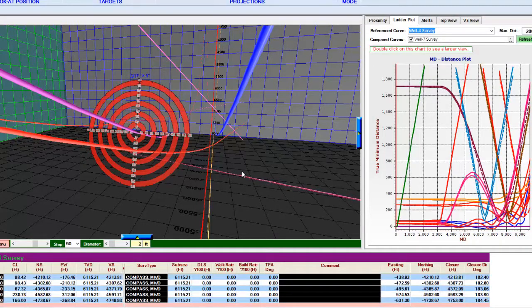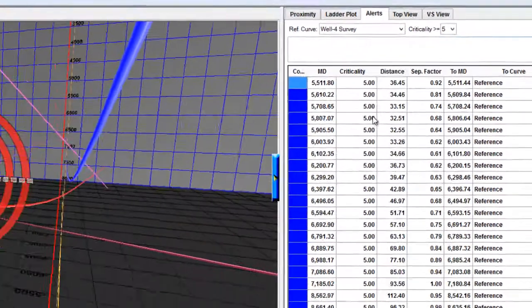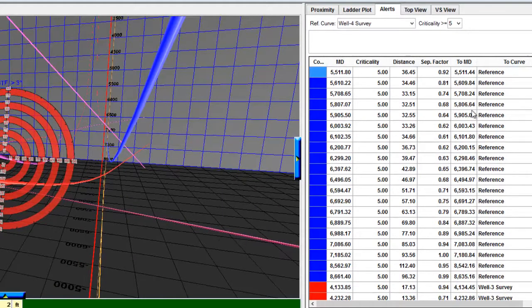You can also display proximity in terms of alerts. Under this tab, you have a criticality of 1 through 5, 1 being the safest and 5 being the most dangerous. And by selecting the criticality that you wish to display, you will see all curves within that criticality rating, as well as the actual distance and the separation factor.